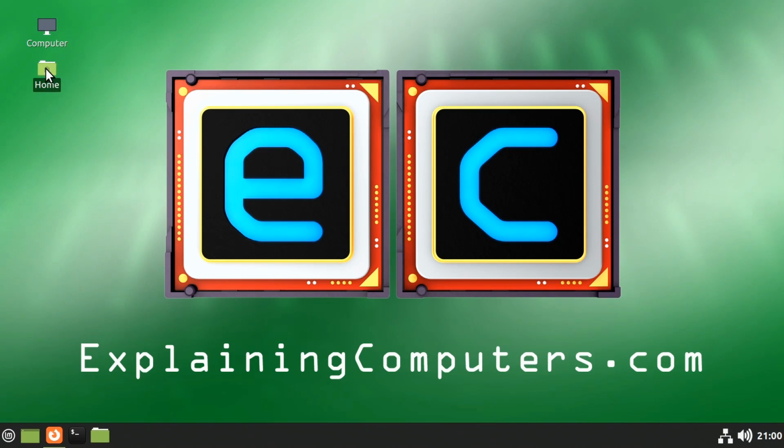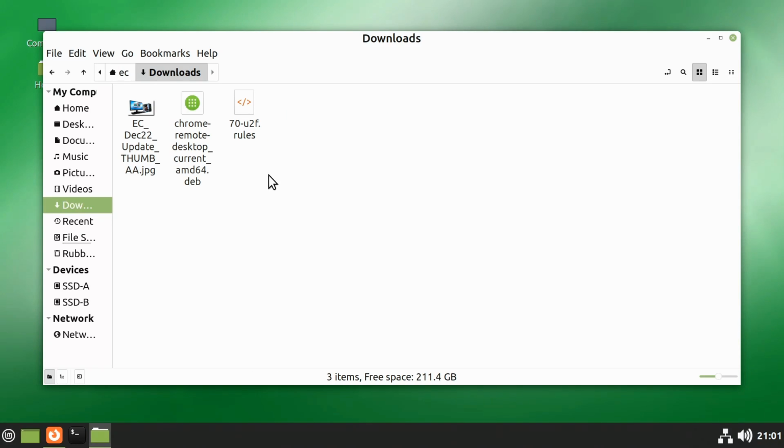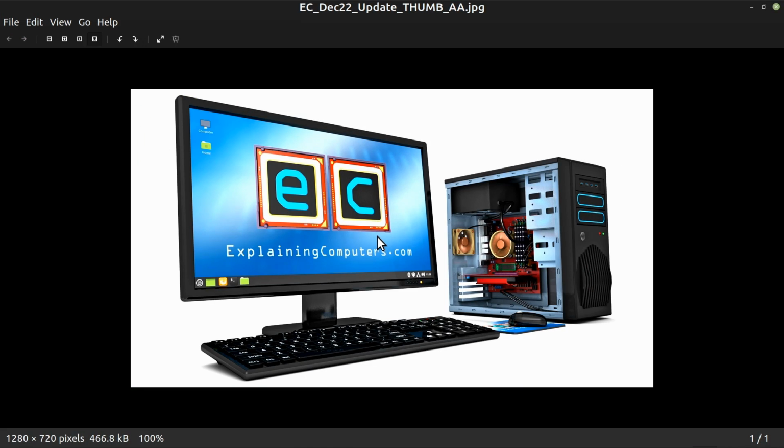We're now back in Linux Mint. Let's go to presumably download. It'll have dropped it into. It has, there we are, there's the file we just brought across from Windows.